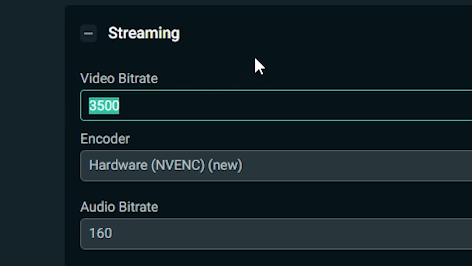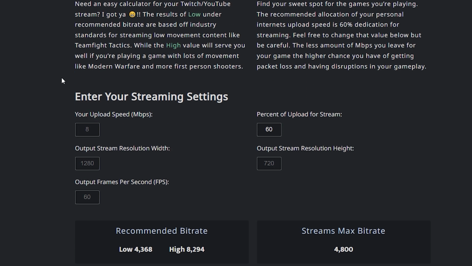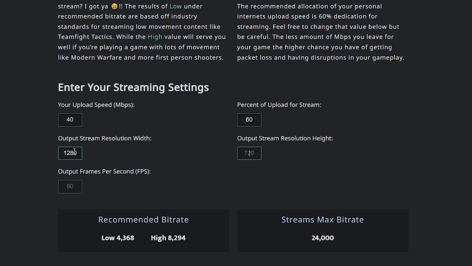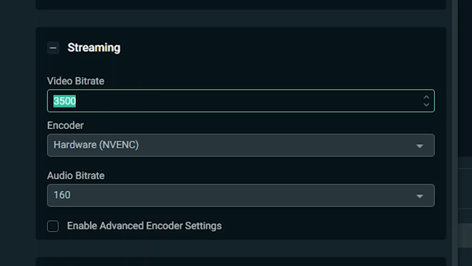Video bitrate is important for your stream to look nice. You can do your own research for exactly what it means, but basically, the higher the number, the clearer the image. Calculate your capabilities by going to bitratecalc.com, put in your internet upload speed, resolution output for the stream, frames per second, and boom, you get a range. Just set your bitrate to the middle of that range, and then you're done with the most annoying part of the puzzle.